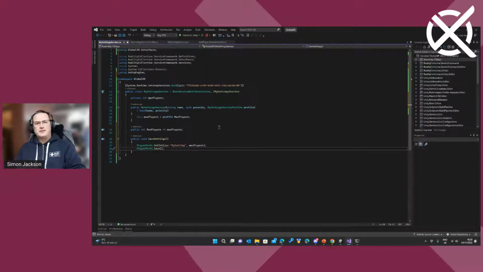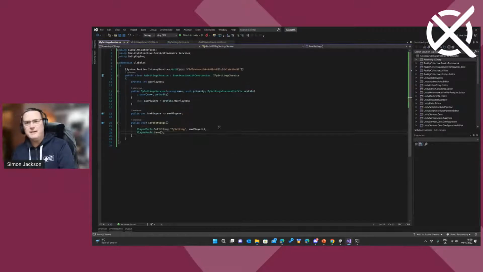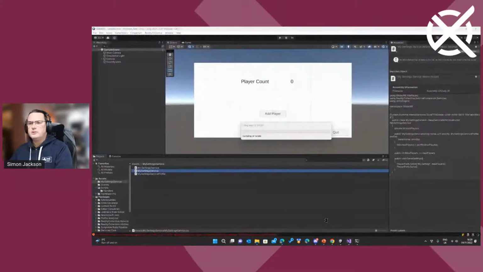You more likely, when you're saving out settings and things like that, you're likely going to serialize them and save them to a file or something else, not player prefs as a rule of thumb, or you might be uploading to a backend service. But this code is all safe and sound in the service itself. My project doesn't need to know. I simply say, go and save the settings, and then however I configure the service, that's what it's going to do. So long as everything's good, we can go back to Unity.